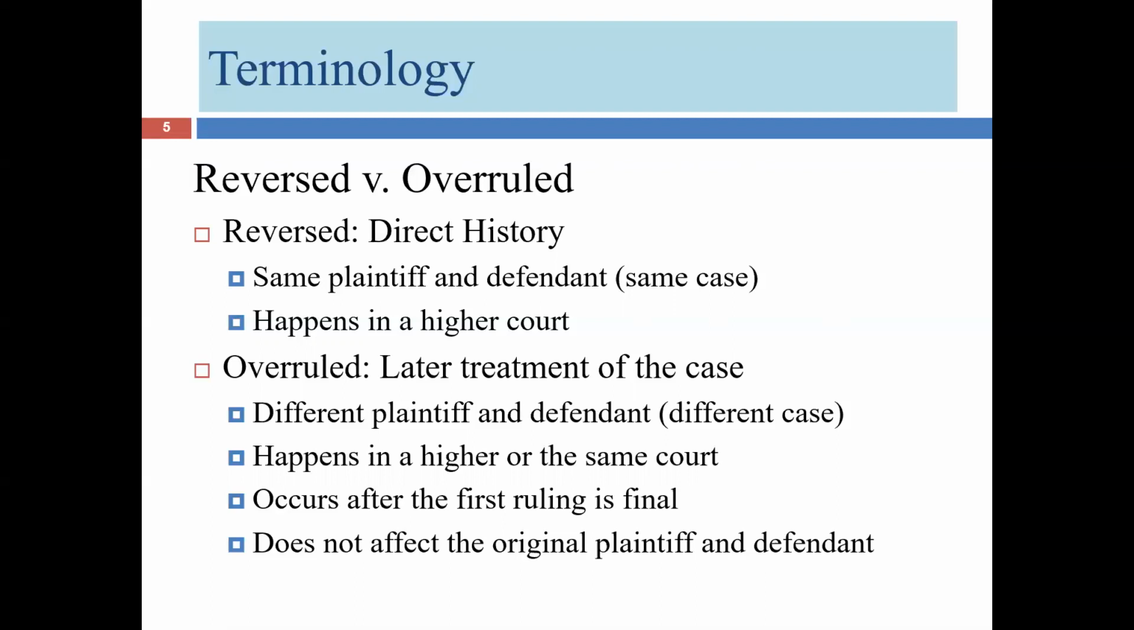The judges on that panel are reversing what happened at the trial court. It's all the same case, so it's reversing the progress of that one case. Now Smith was the winner at the trial court. Now Green is the winner at the appellate court. Okay, so it happens to the same plaintiff, the same defendant, in the same case. The reversal obviously is going to happen at a higher court level. The higher court is telling the lower court, oh no, you cannot. That's not what's going to happen. Okay, so that's what reversed is.